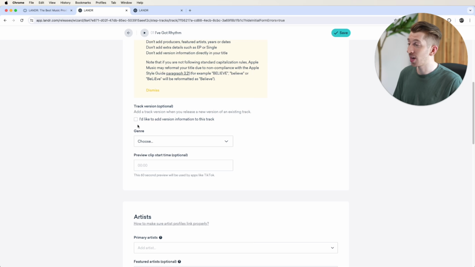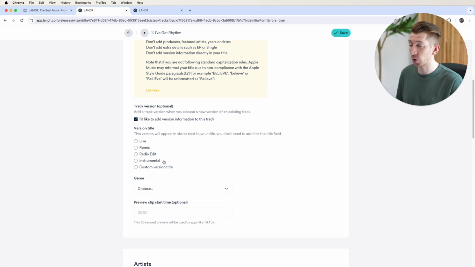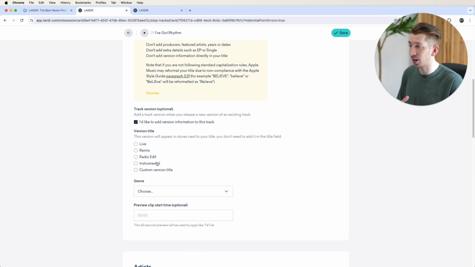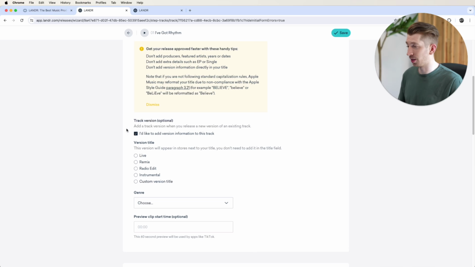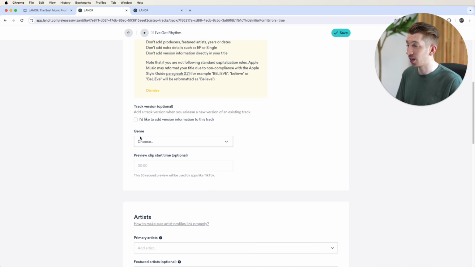If applicable, go ahead and check this box to add a track version. It is important to use this section of the tool to specify if it's a remix or a radio edit and not include it in the track title. That's not applicable for this song, so I'm going to uncheck it and then select your genre in the dropdown. After you've done that, just select the preview clip time if you want to specify it for social media platforms.